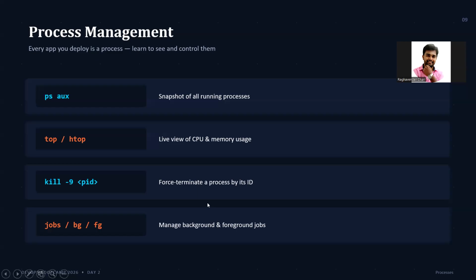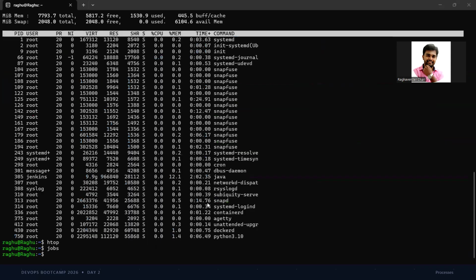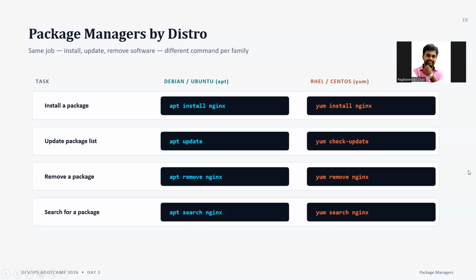So BG, FB, you can check everything. Now, app install. For Ubuntu, we'll use package managers. Same job: install, update, remove software, with different commands per family. CentOS will use YUM, and for Debian and Ubuntu we use apt.